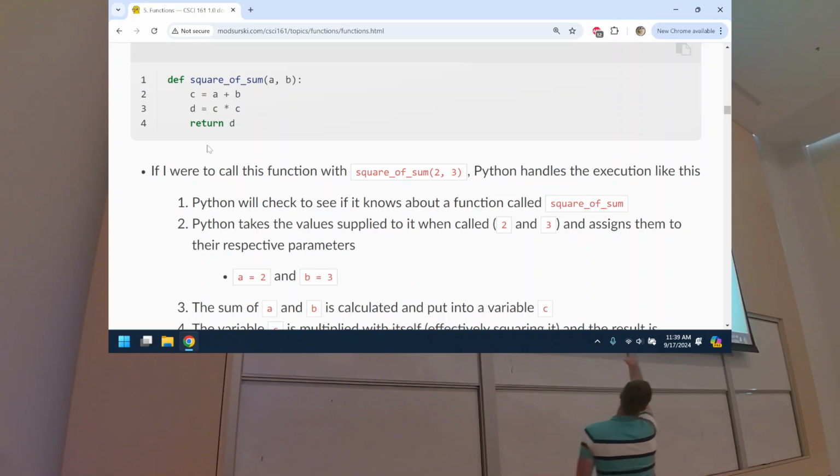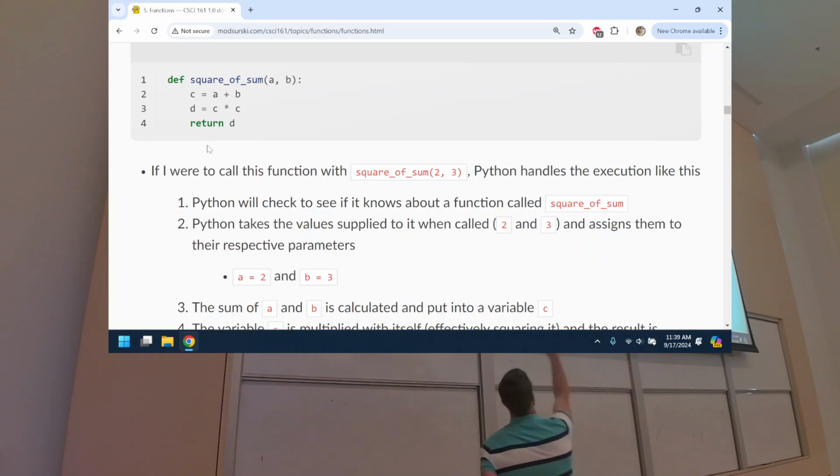So when I call a function with 2, 3 as the arguments, a becomes 2, b becomes 3. Why? Because a was the first parameter and 2 is the first argument, and b is the second and 3 is the second. That's all. I call that function. a is 2, b is 3. a plus b, that's 5. 5 gets stored into c. c times c, 5 times 5 is 25. That's like squaring it, right? Multiply it by itself. d becomes 25. Then we return d. Parameters are how we give information to a function. The return is how we get information back from the function.